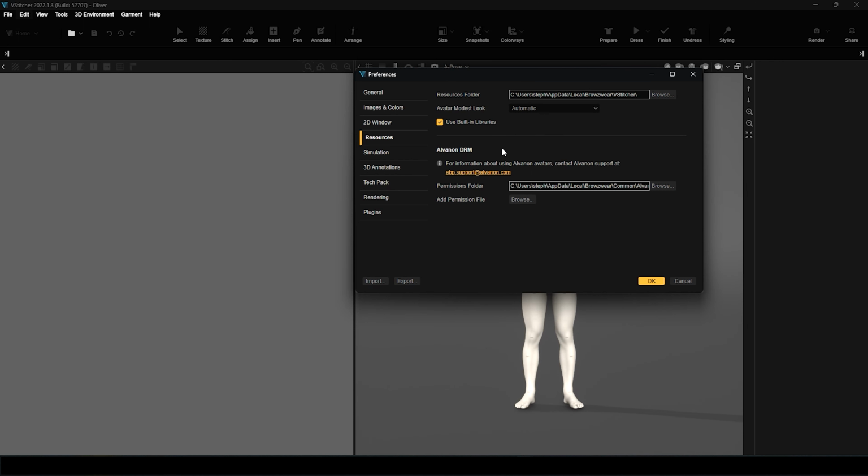And then Elvenons, if you are working with any Elvenon files, you do need to have a permissioned file. So you have to first buy your permission file to your specific Elvenon avatars or Elva forms, and then load that permission file into your preferences here.